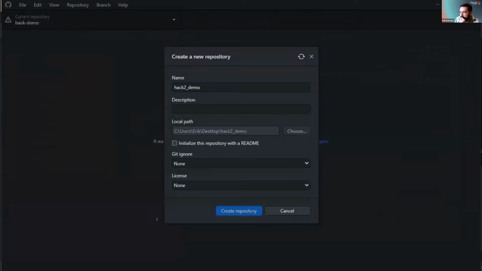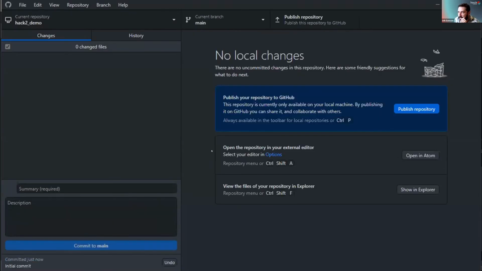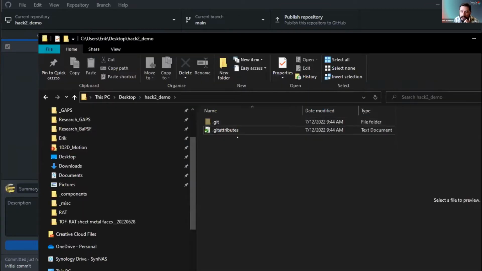Refresh. Hack2 demo, and that was successful. So now, if you go back, you can see in here we now have a .git. So that's how, using Spyder, since Spyder doesn't have built-in Git, you can use Spyder in combination with GitHub Desktop to bring that directory under version control. Okay.